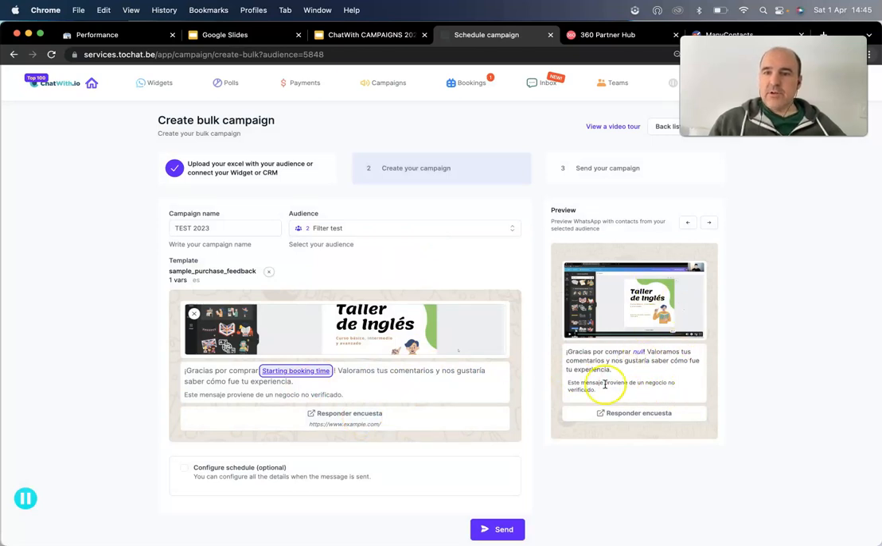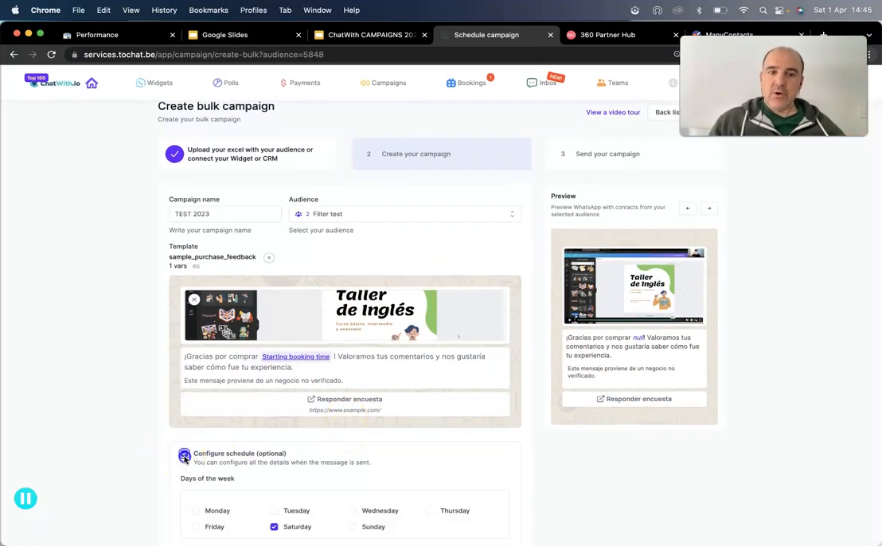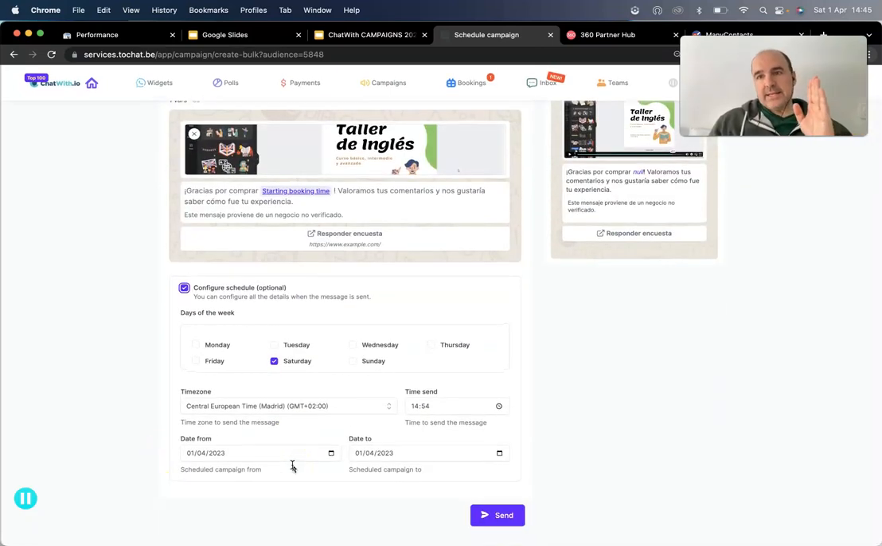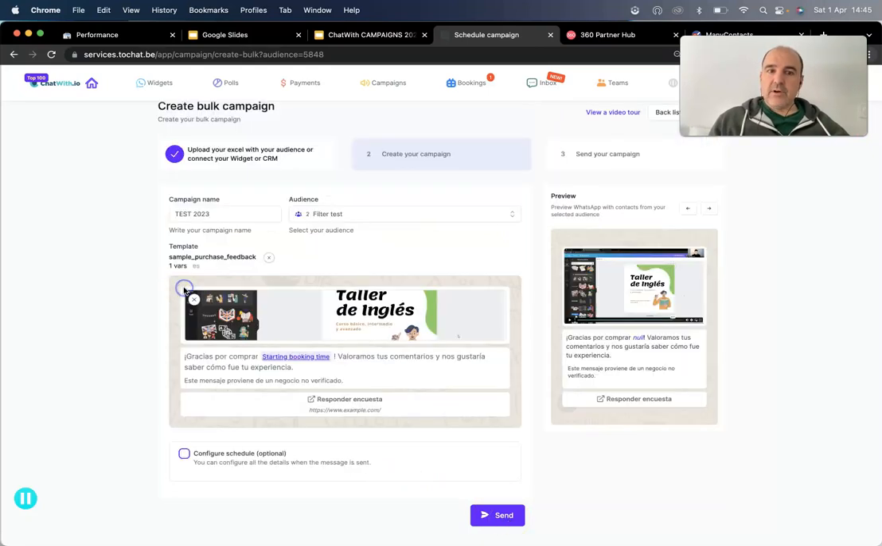And here you're going to have a preview. This is the template. This is the preview. We are ready to go. We can send this campaign, or we can schedule the campaign. Like, I want to send this campaign tomorrow, Sunday at 11. And that will be it. If I don't configure the schedule and I send it, it's going to be sent right away, at this moment.